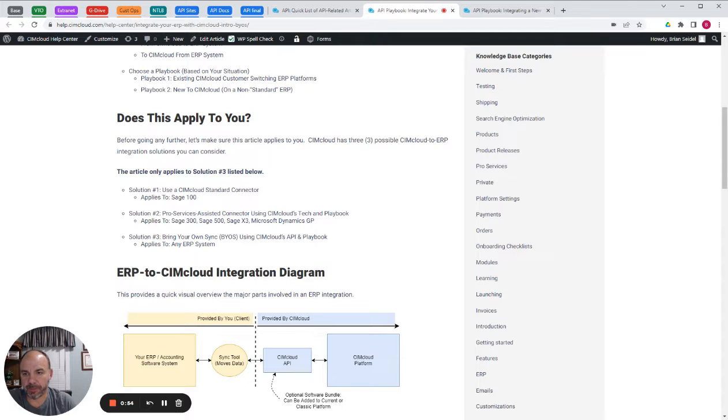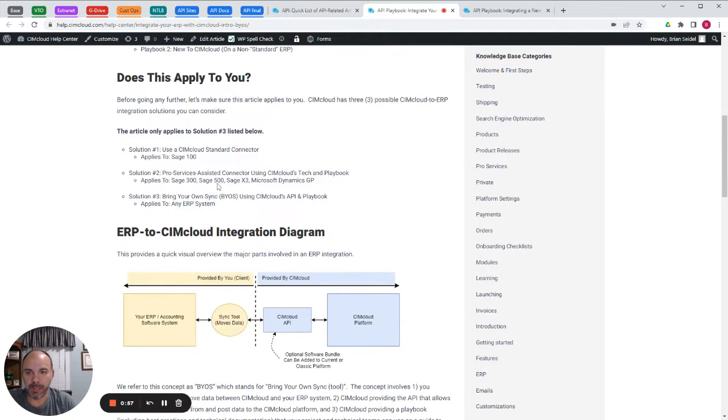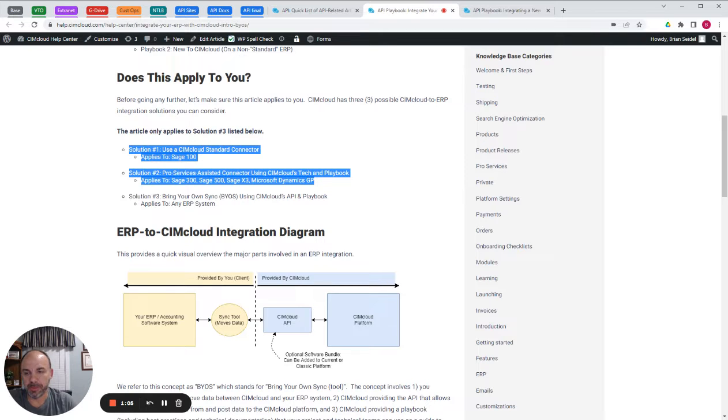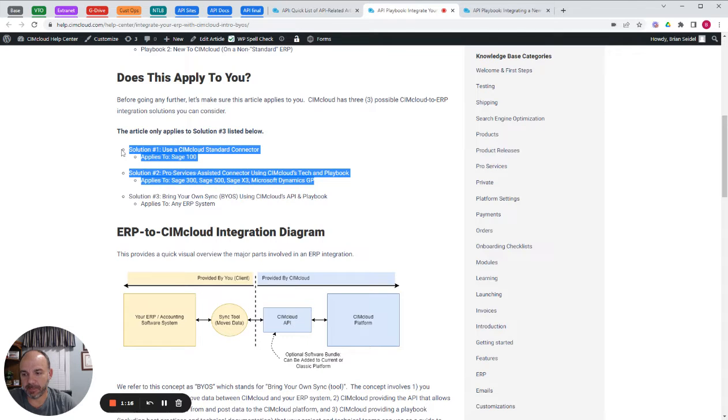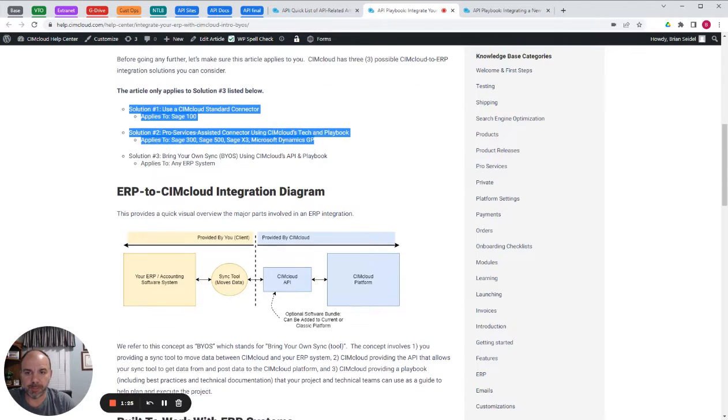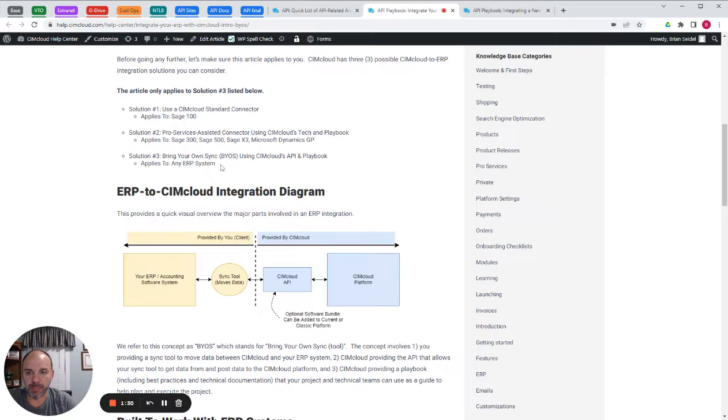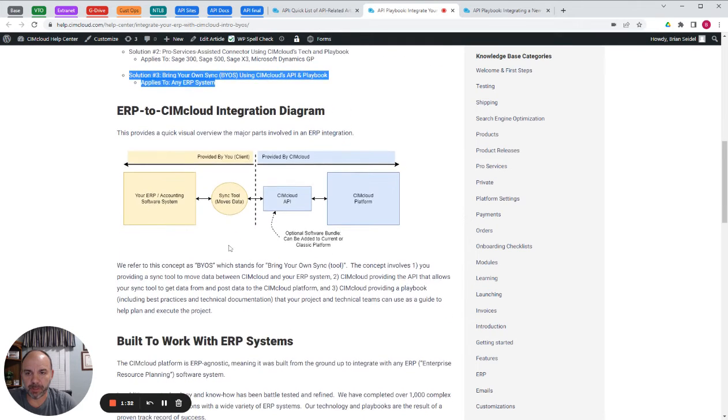First thing is, does this apply to you? I've just talked through whether or not this applies to you. This is a growing list of ERPs that we have standard connectors or pro services assisted connectors. If you're using one of these ERPs, you should contact CIMcloud first before you go down the road of planning a BYOS sync system. You may find this is significantly faster and less expensive to have basically a solution that's already either fully or mostly in place related to sync. So the bulk of this document is really geared towards solution number 3, which is Bring Your Own Sync Tool.